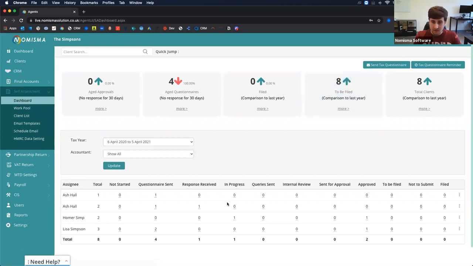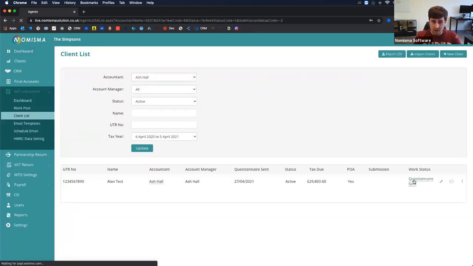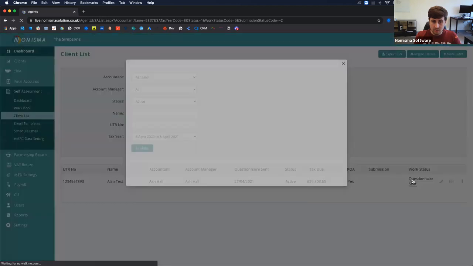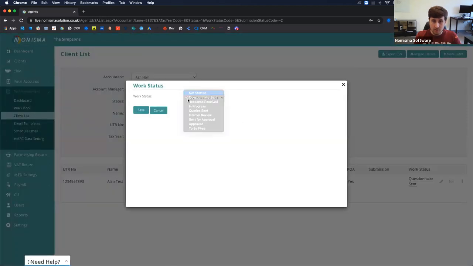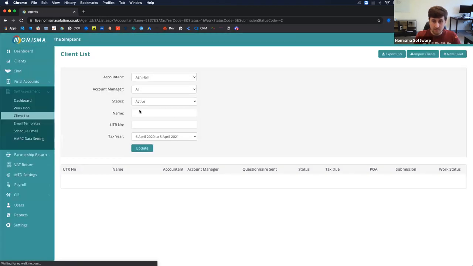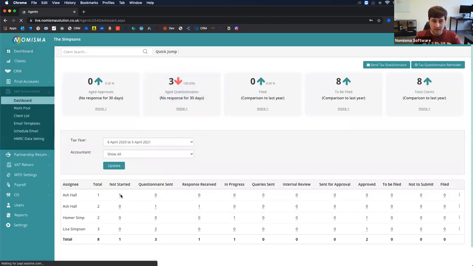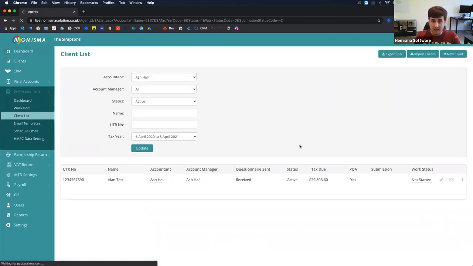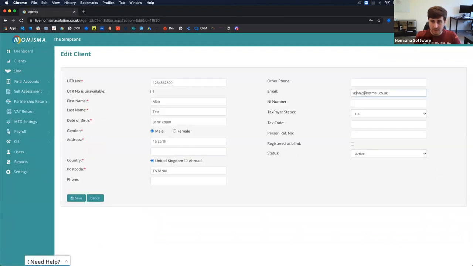In order to send this, I'll change Ash Hall, select the questionnaire sent to load that, and then change it back to not started, save that, and then go back to my dashboard. So now that tax return is in not started, and I can send the tax questionnaire. But all I want to do is just check what email it is being sent to. So I can show you this one.